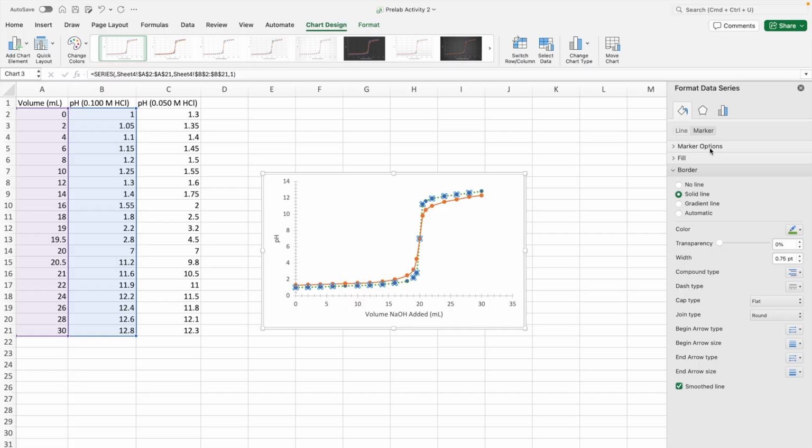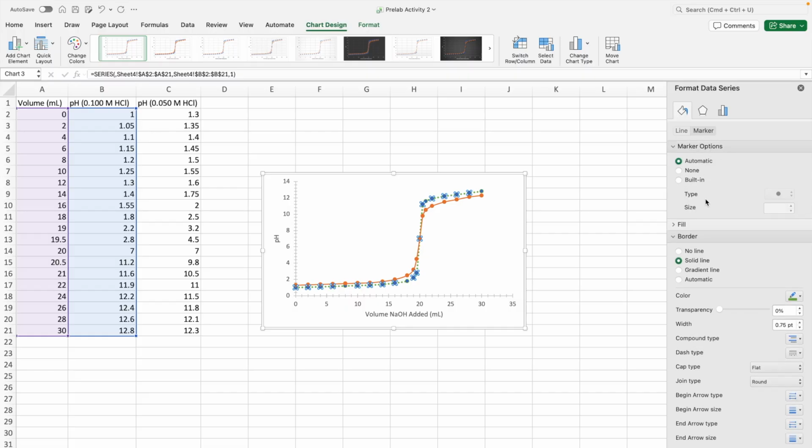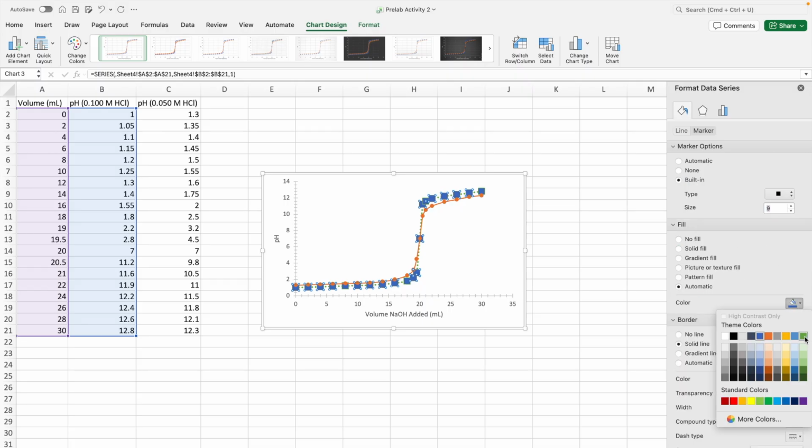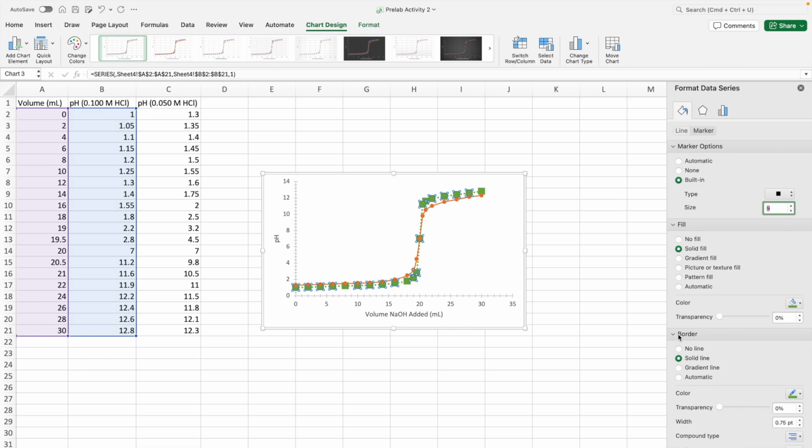And you can change the type of marker it is. Let's go under marker options, and we're going to go built-in because that's how you can customize it. And we're just going to choose whatever icon you want. Here, let's make it square. And then again, you could change the size of it. You can make it really big, really small. And then let's go ahead and fill the color and make it green as well, since what we did before was make the border green.